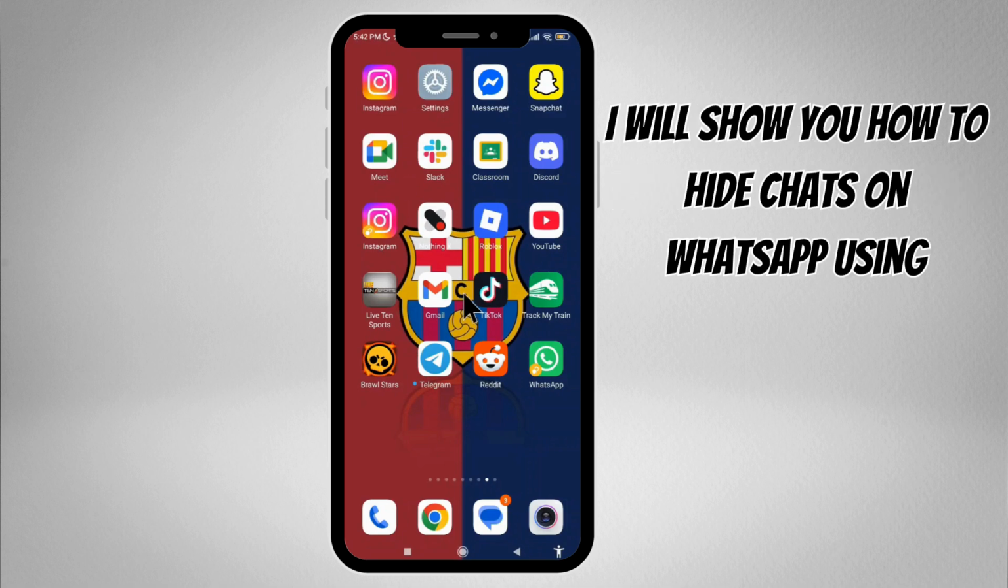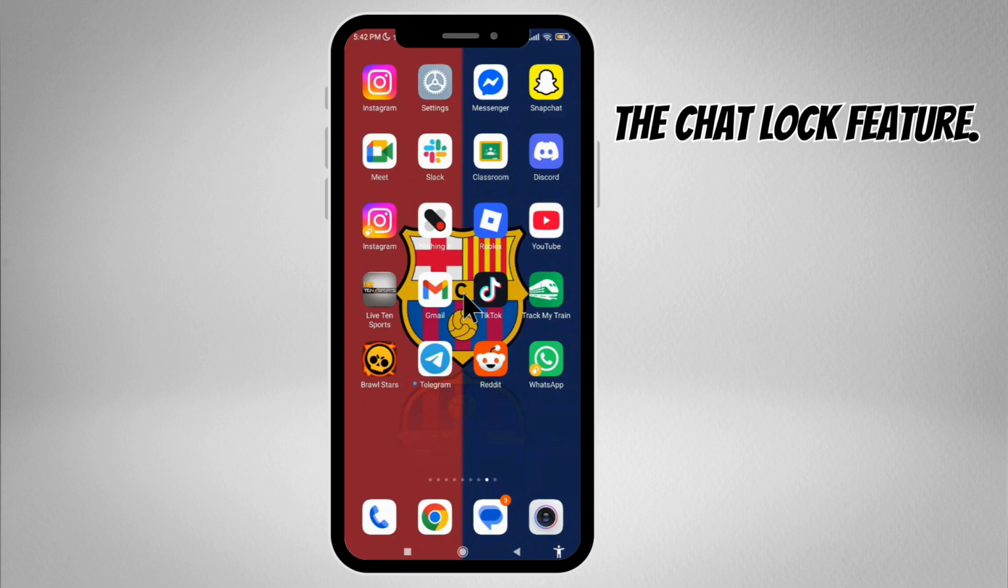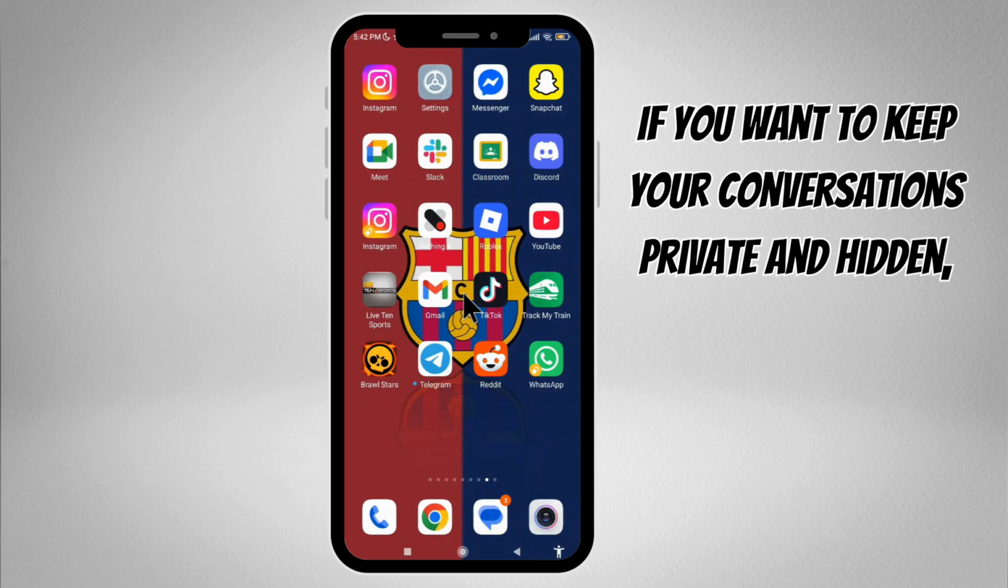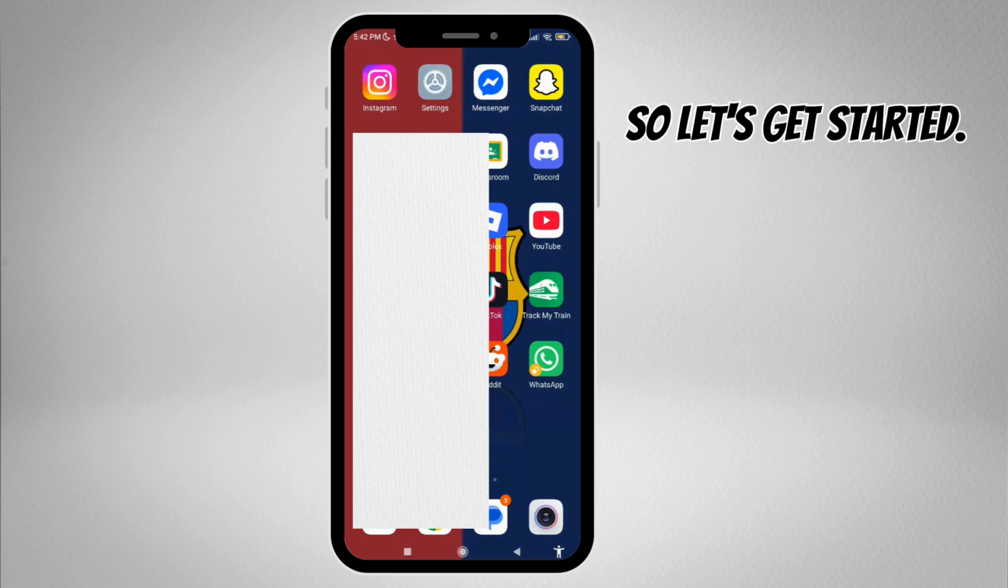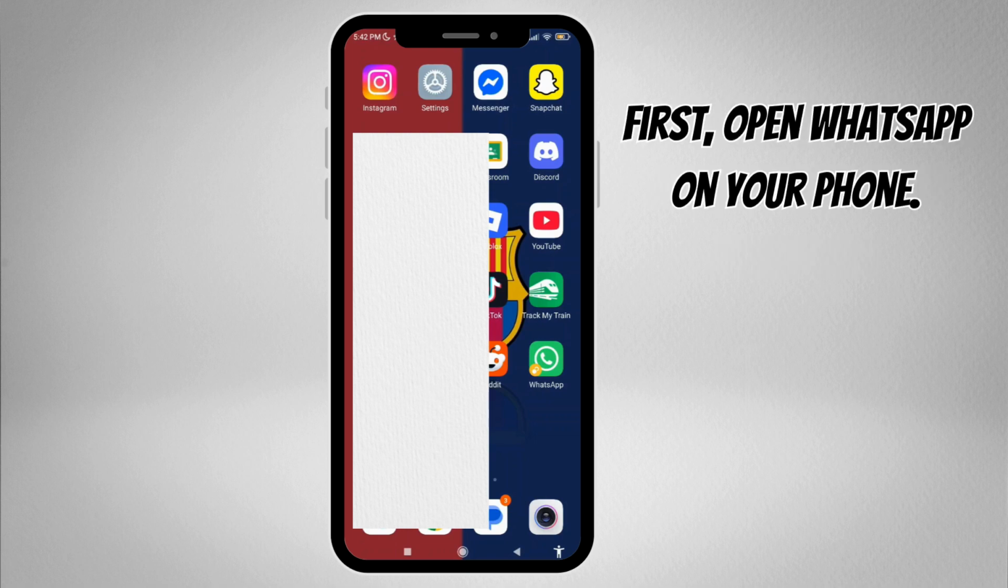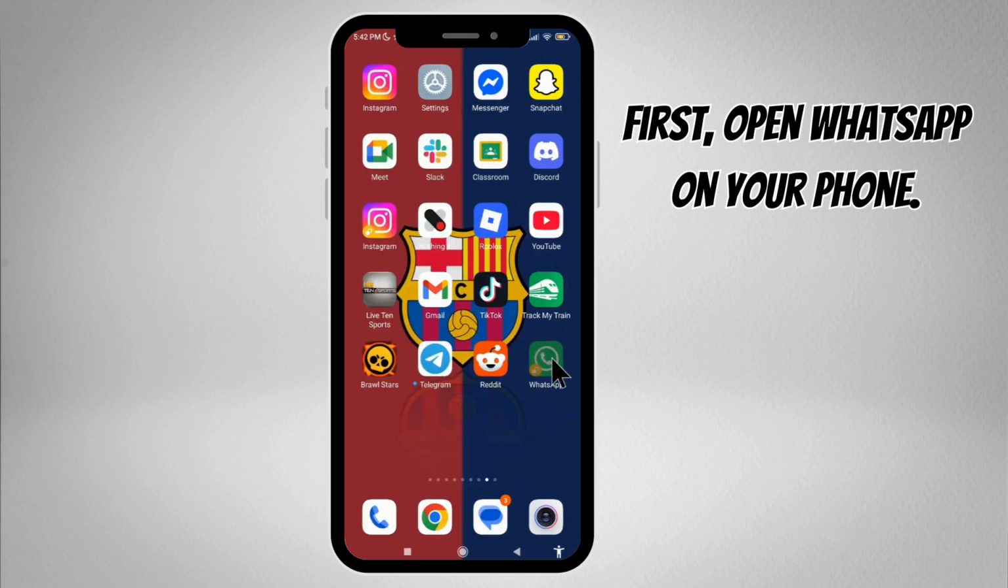In this video, I will show you how to hide chats on WhatsApp using the chat lock feature. If you want to keep your conversations private and hidden, this method works much better than archiving. So let's get started. First, open WhatsApp on your phone.